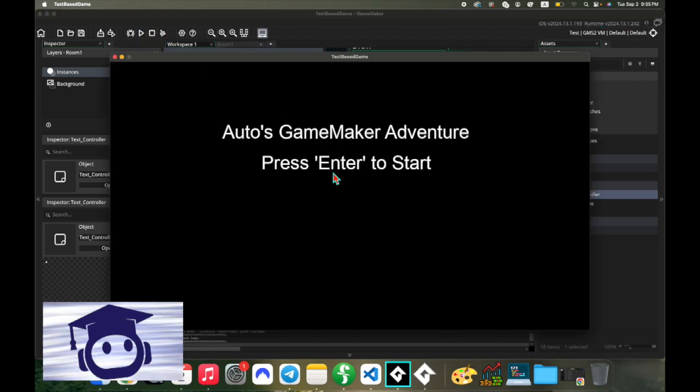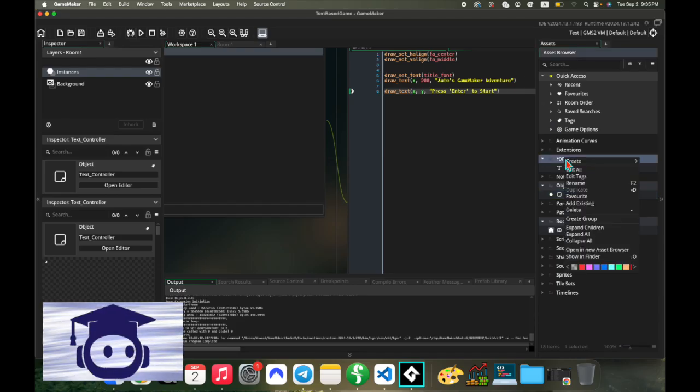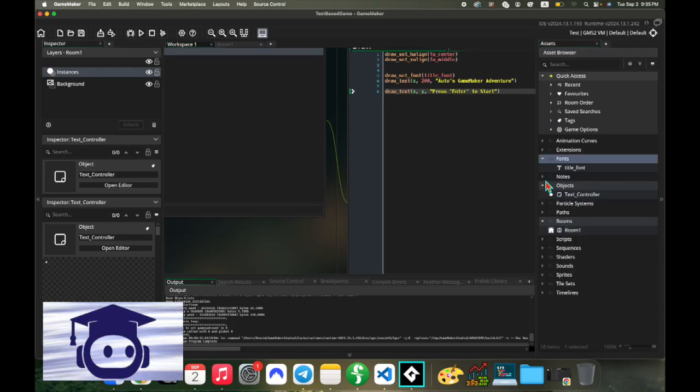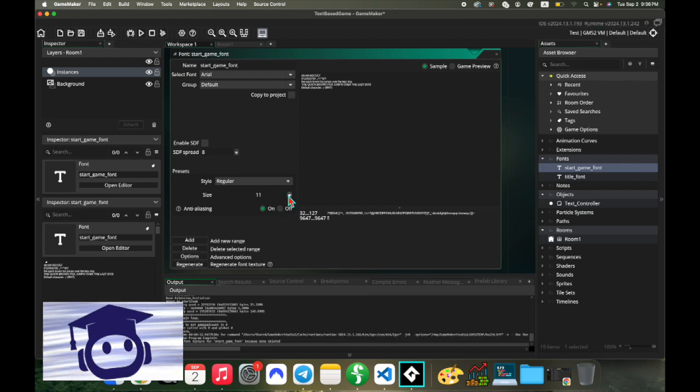Uh-oh, that's a problem. The press enter to start is also very big. We cannot have that. Okay, so let's create a new font. Call it Start Game Font at, let's put it at like 20 pixels.